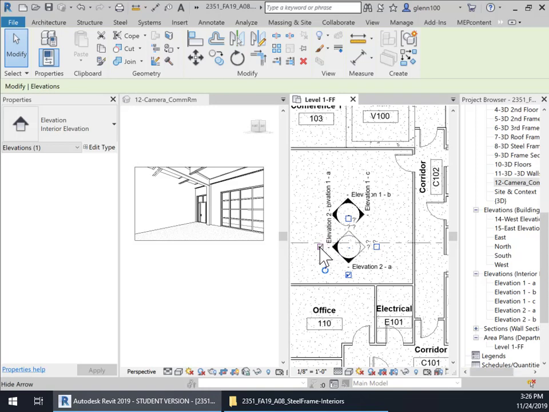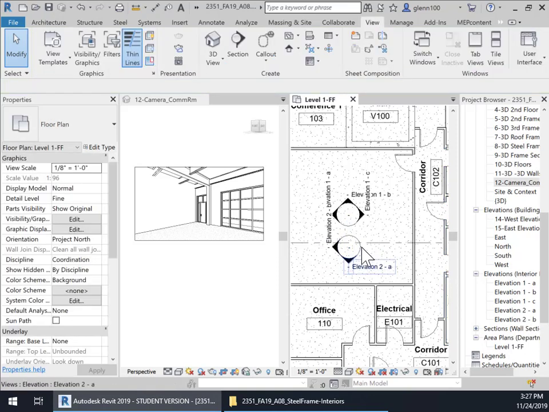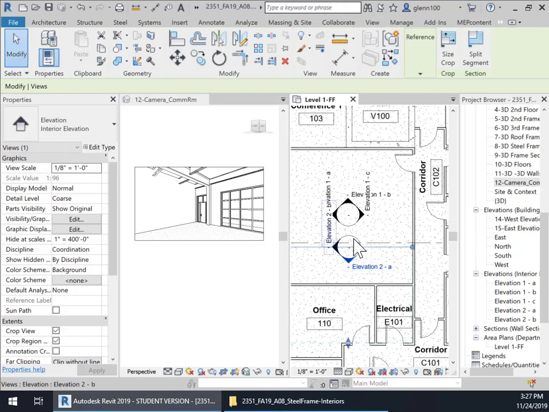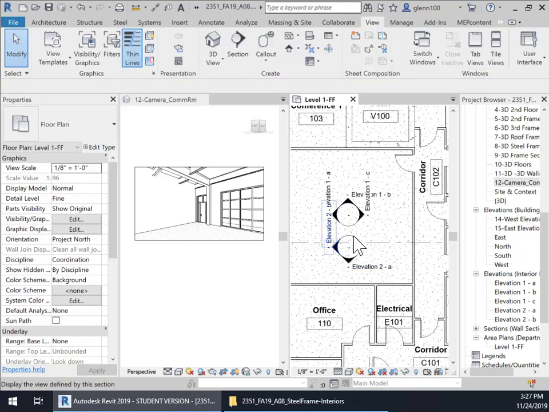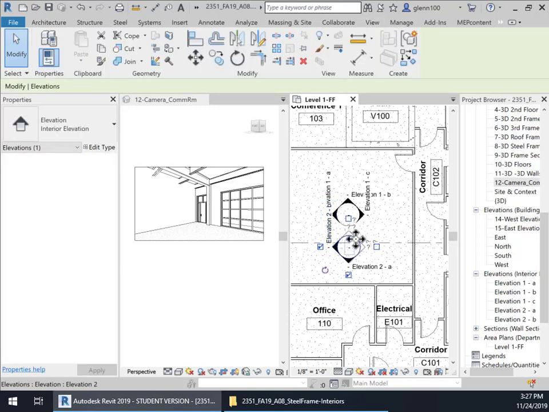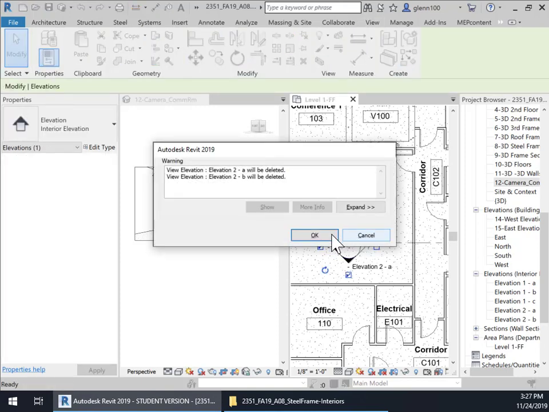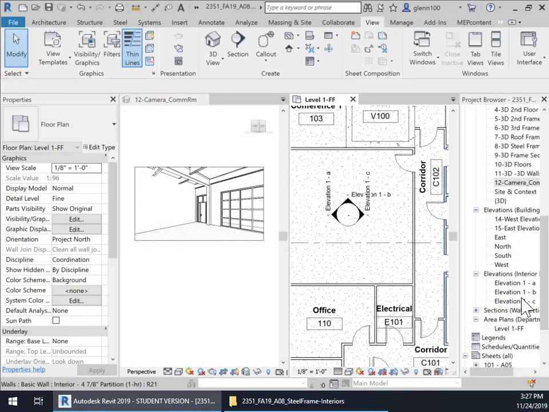Just to show you, I'm just going to click here. So you'll see now there's an elevation 2B, and a view was created over here. I'm going to hit escape again, select this. See if I can get the symbol itself. Let's hit the tab key a couple of times and see. There we go. I'm going to delete that. When I do, it's going to say, do you want these elevations deleted too? And of course we do, if we don't have the symbol.